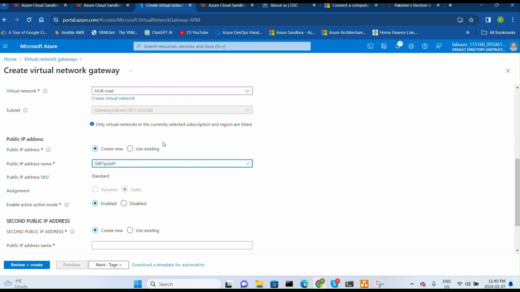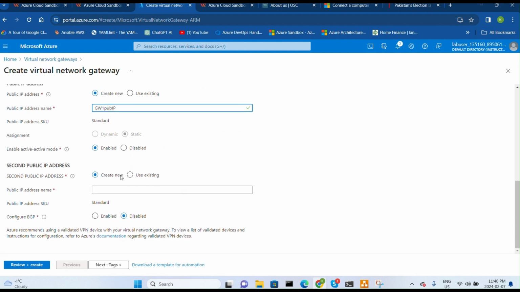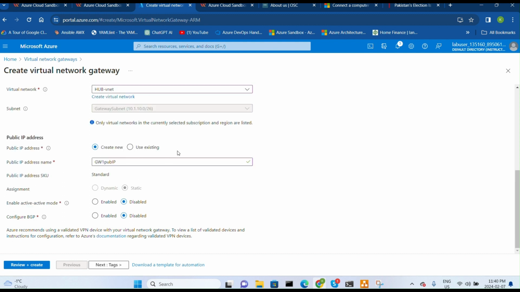The next step is, do you want active mode? If you go with the active mode, it will allow you to have full redundancy for your virtual network gateway. In our demo, we will go with a single virtual network gateway, and we will disable the active mode for now.